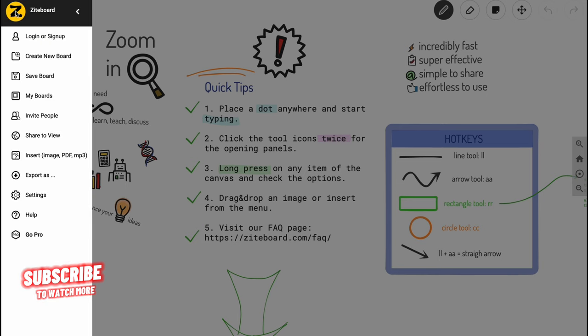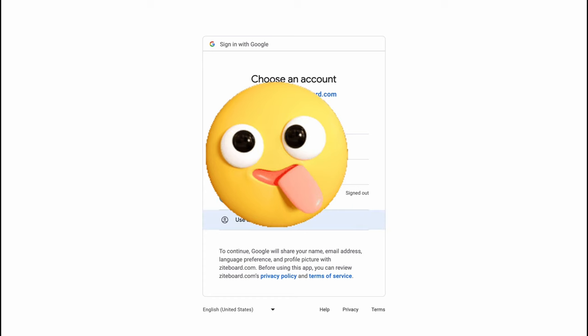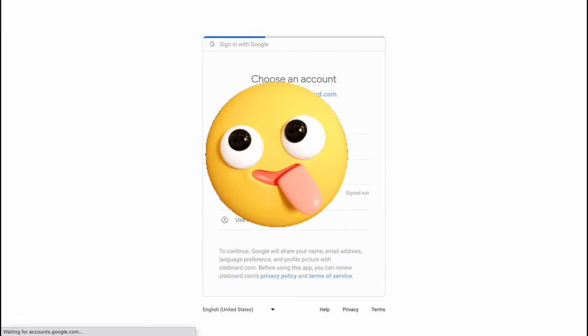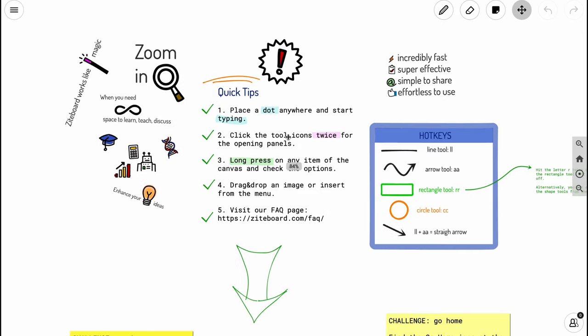In the top left corner, we can find the option to log in or sign up. I suggest you create an account. You can easily create it with email, Gmail, or Facebook. In my case, I'm going to use a Gmail account, as for me this is the easiest variant. And here we are. Basically, this whiteboard was successfully created, and there are some tips for us.